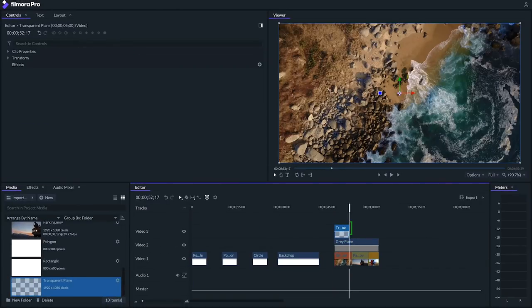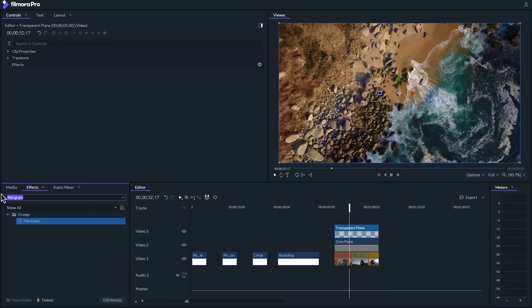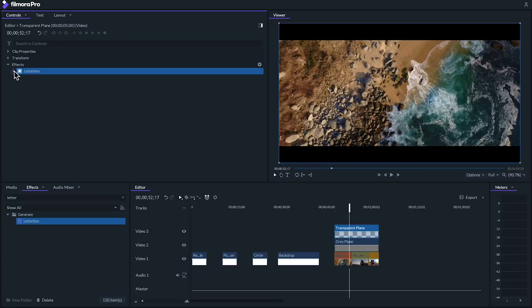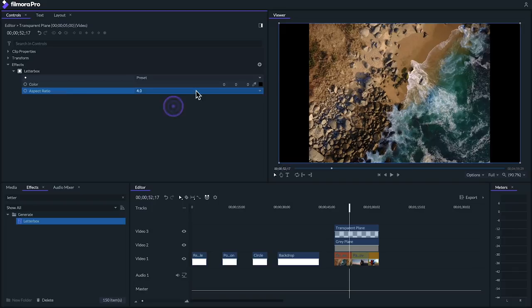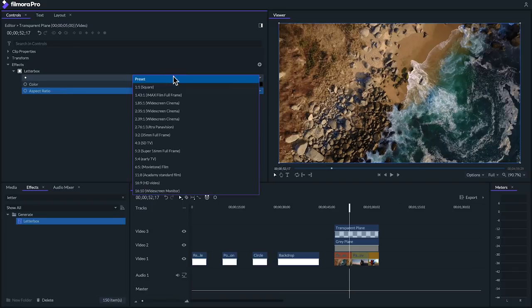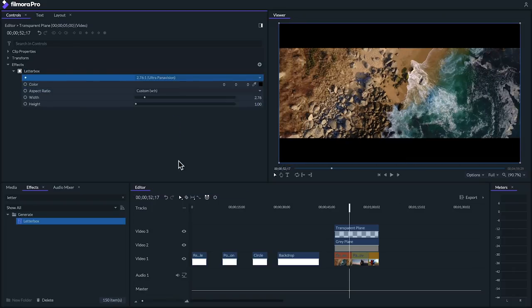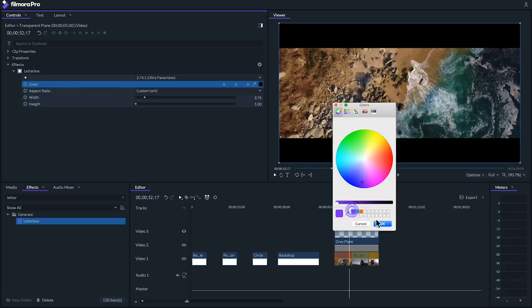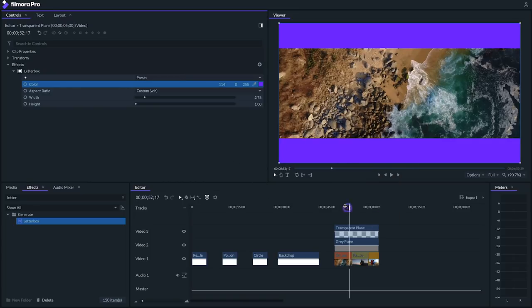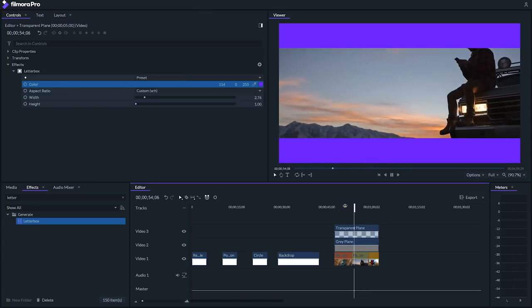Let's drag our plane into our timeline above everything else, and look for the letterbox effect and drag that into our transparent plane. From there, let's go into the controls panel and find our letterbox effect, where we can select from several different aspect ratios, select from even more presets, and even change the color of our letterboxing if we want to. So that's a look at a few neat things that you can do with planes in Filmora Pro.